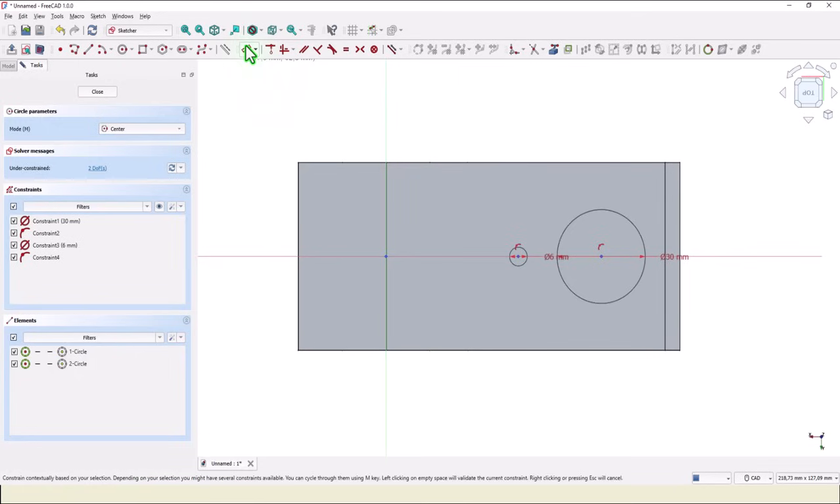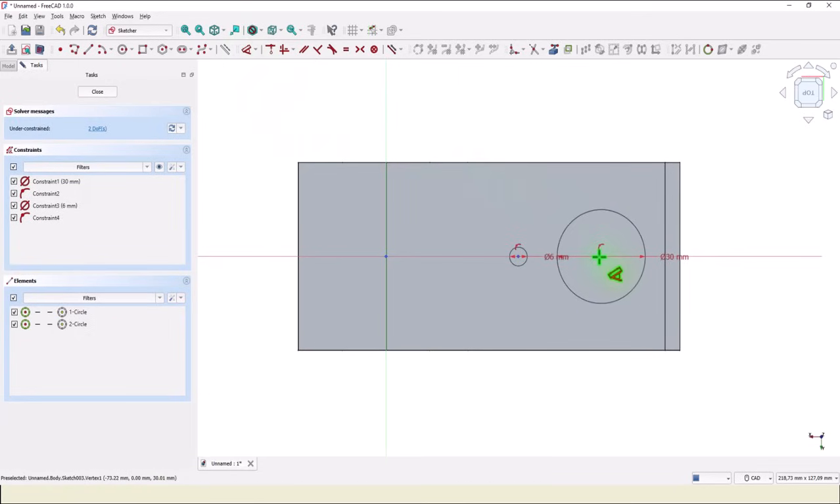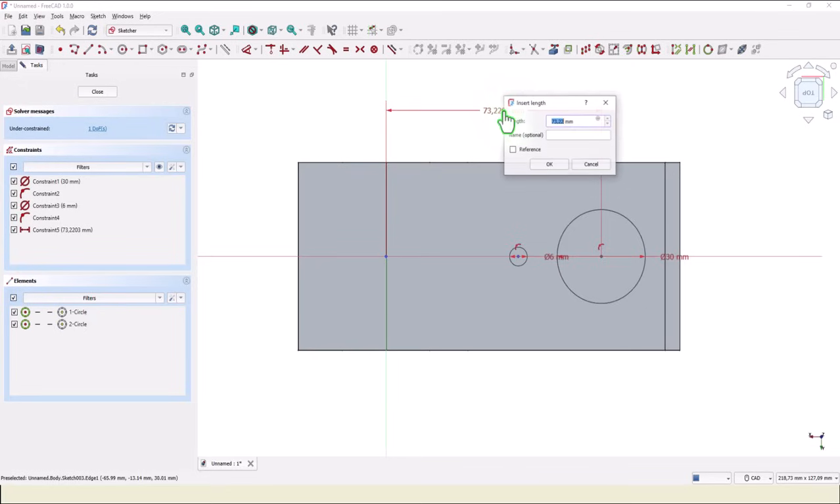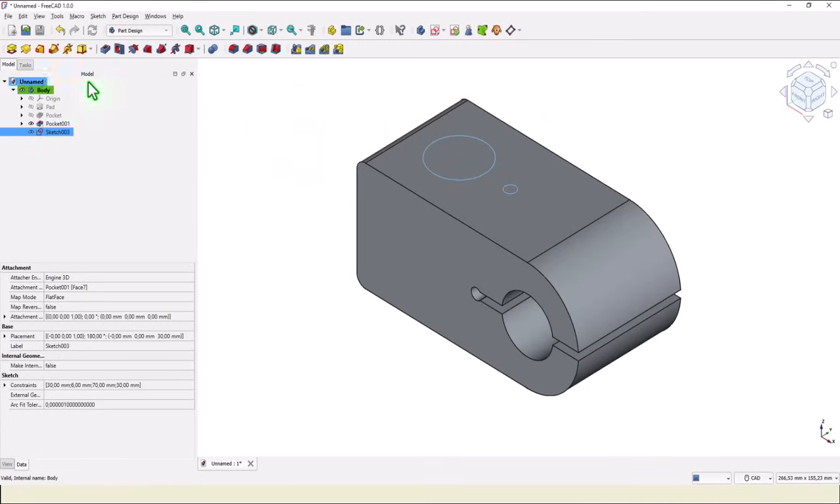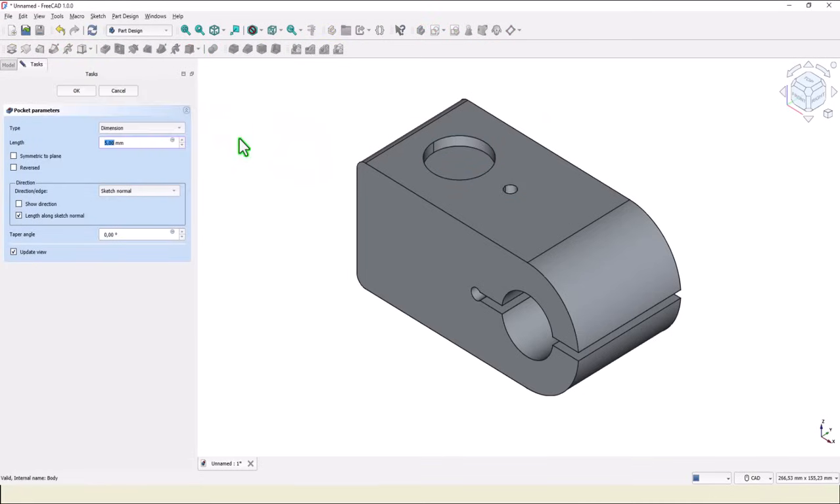Distances, this is 70, and this is 30. Close, pocket all the way through the part. Okay.